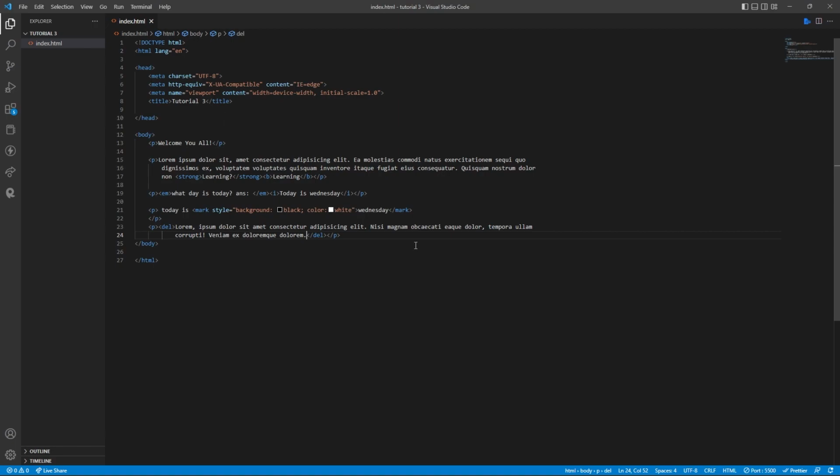Next, coming to the insert tag. This insert tag is used to underline a text which represents that this text is being inherited from some other website. Inheritance means nothing but taking data from another website. Okay, so consider lorem 10, lorem 10.